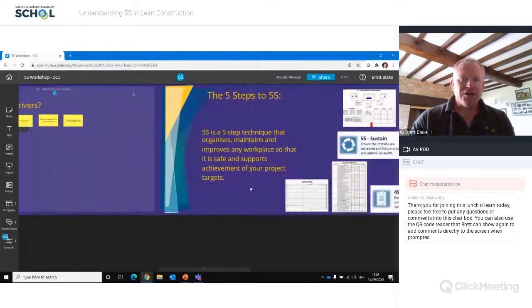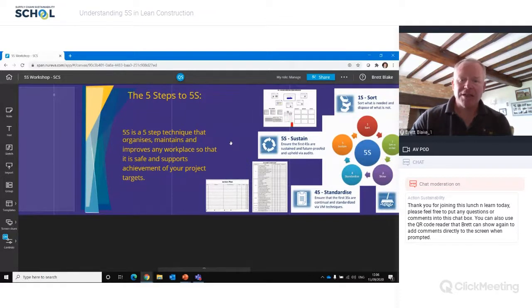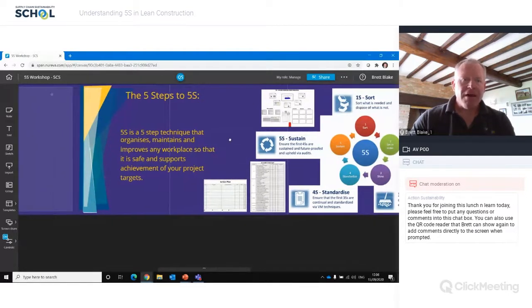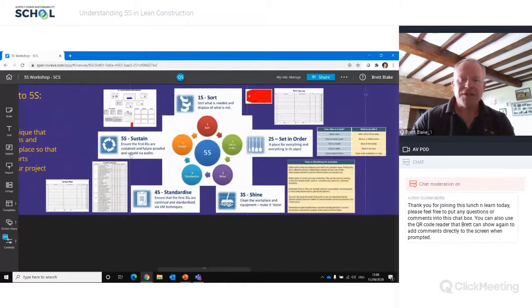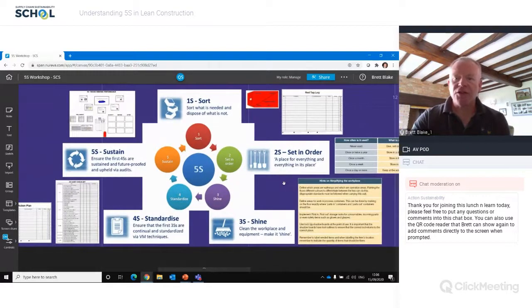Okay then, so the 5S. So 5S is a 5-step technique that organises, maintains and improves any workplace so that it's safe and supports achievement of your project targets. 5S can be focused on the physical, what you see around you, but it can also be focused on the virtual. So think about the organisation of your filing system, your emails or your desktop. How easy is it to find the correct folder or information immediately when requested?